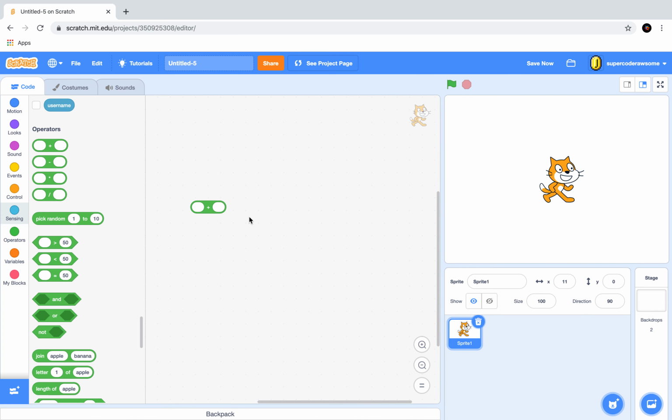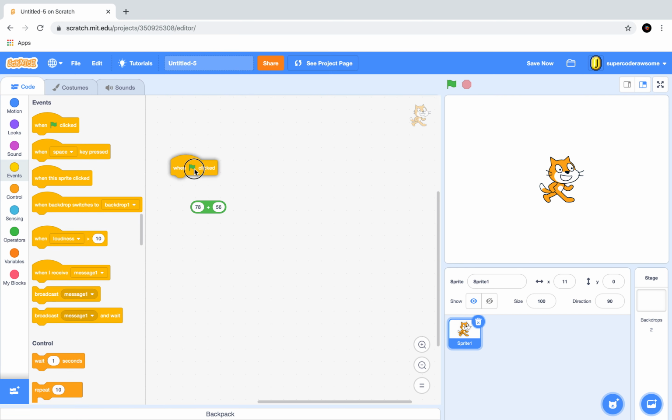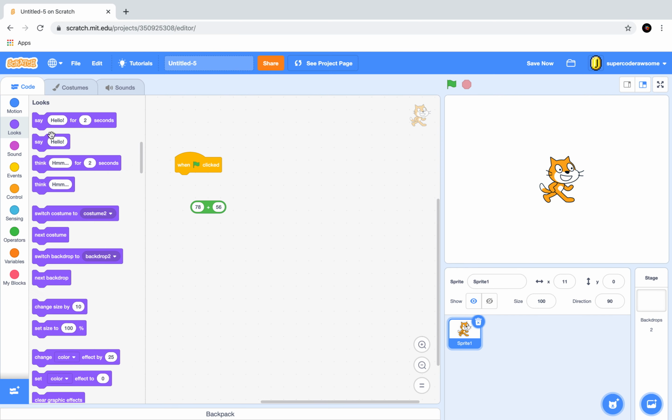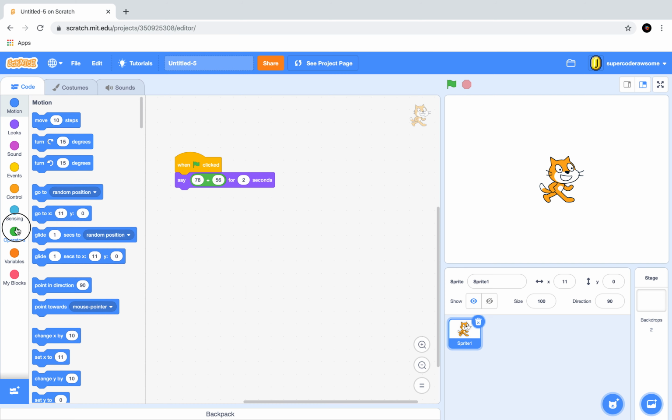So first off, we have the something plus something block. Now what this does is it adds two values together. So if I put in some random numbers right here, and then I can go like this. And there you go. It would say 76 plus 78 plus 56 for 2 seconds. There you go, 134.